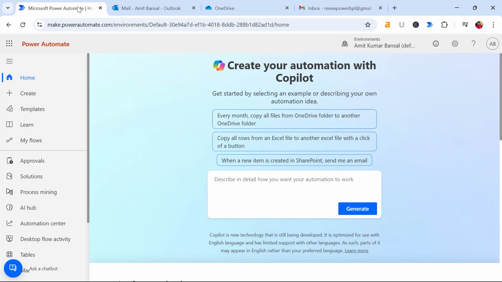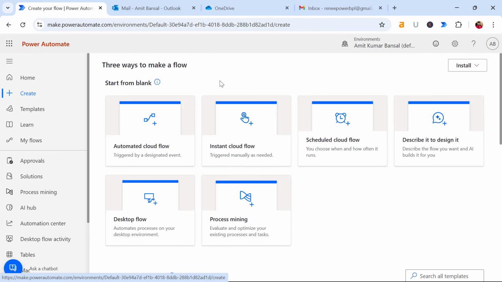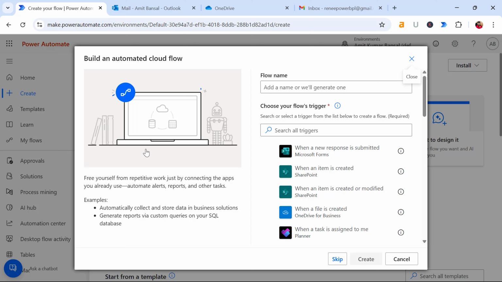So you can access Power Automate directly by visiting make.powerautomate.com. First, click on Create from the left navigation pane. You will see several templates over here. Since you want to automate the process, click on Automated cloud flow. This will act as a trigger for your flow. Now build your automated cloud flow.